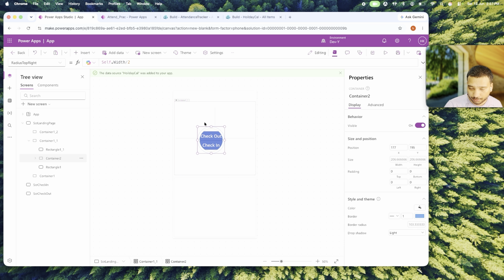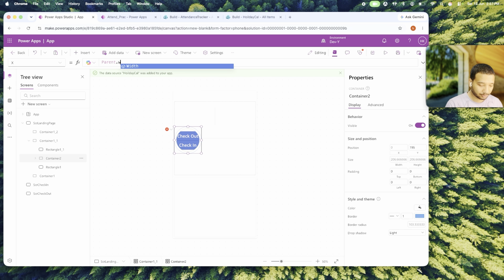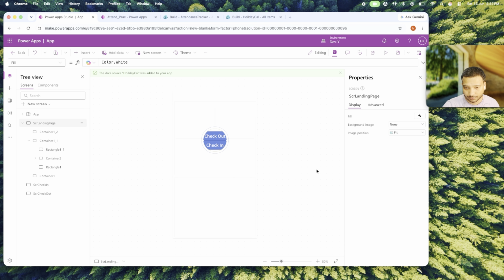Let's see this container. This container is not center line, so we will go for the x: (parent.width minus self.width) divided by 2. It's center line now. So if you see, all these are center line.